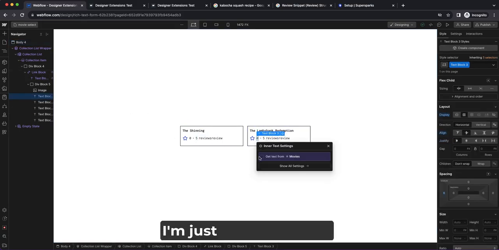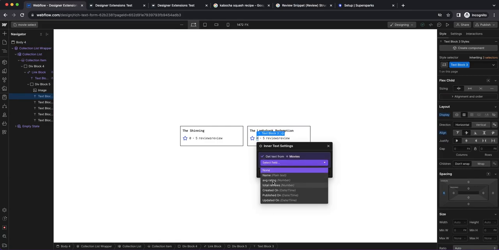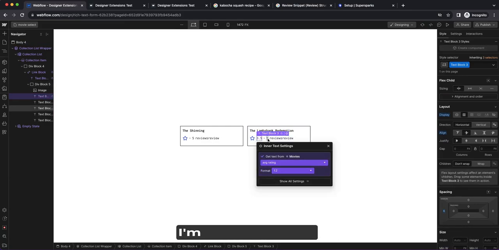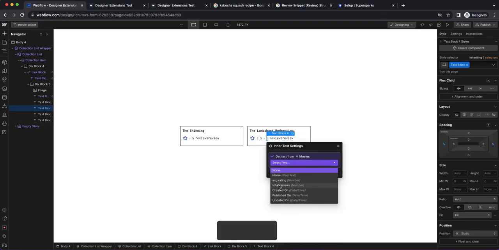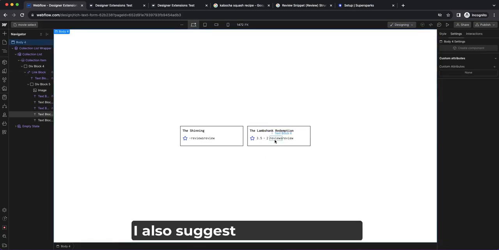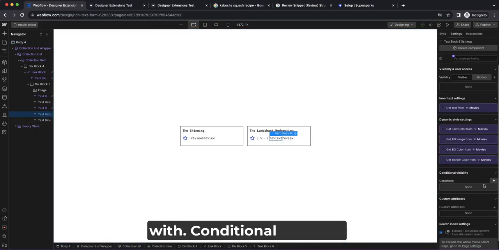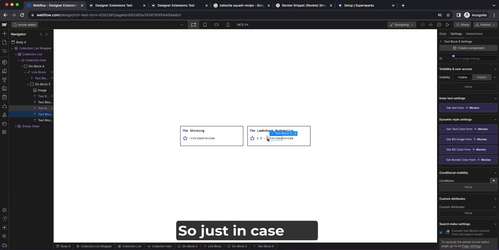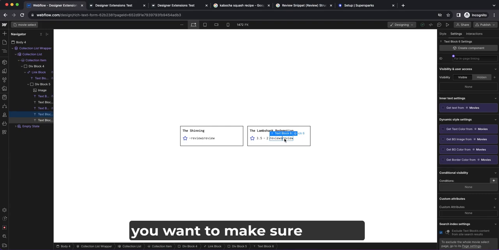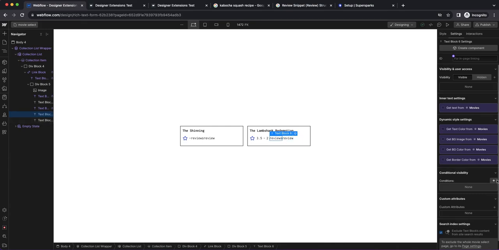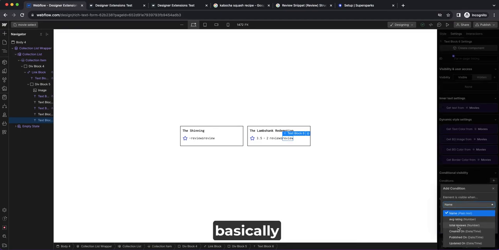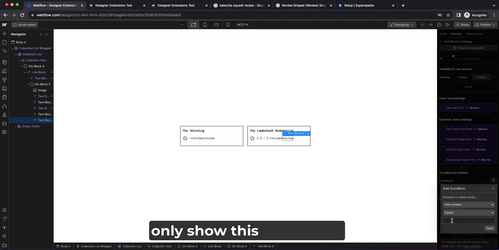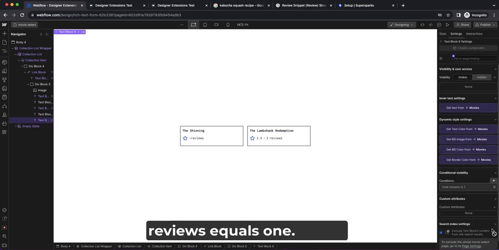So for here, I'm just going to select average rating, and then I'm going to select total reviews for this. I also suggest you play around with the conditional visibility. So just in case this number is 1, you want to make sure that it's grammatically correct. What you can do is basically only show this when total reviews equals 1.